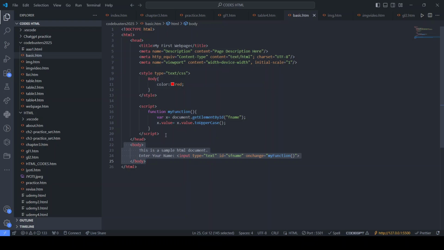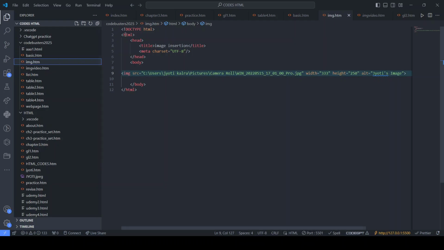You might feel like you don't know this script, you don't know this style, so no need to worry about this right now, because as part of HTML you don't need to remember this style and script. Style is in CSS and script is in JavaScript. If we talk about some basic code, let's see. This is doctype HTML. Inside this HTML tag, head tag, title, image insertion, then this is the meta tag. In the head we have some meta tags to define what character set we are going to use.